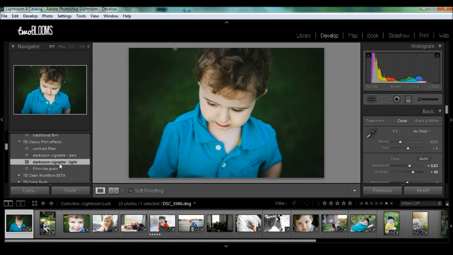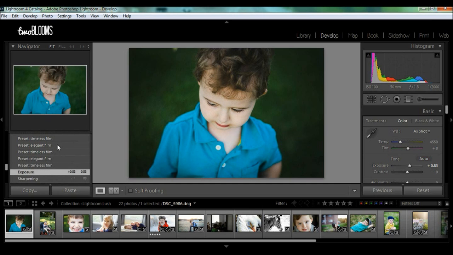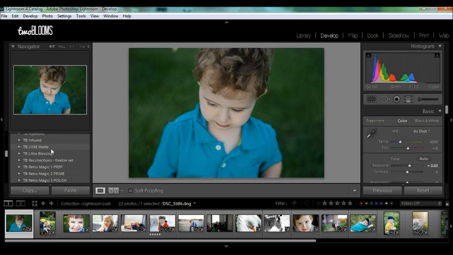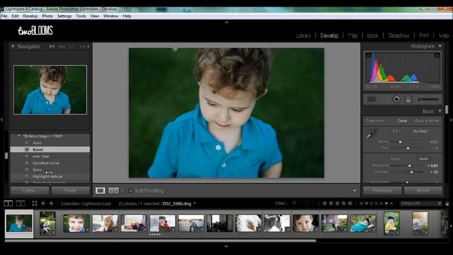Okay, let's go back to my history. I'm going to show you a collection that I did create that you can layer. It's called Retro Magic, and you're able to use any of these presets all in conjunction with each other. You can click on all these presets and you're good to go. They're not going to conflict with each other. I can do a boost, which just adds a little bit of contrast, some sharpening, and so on.